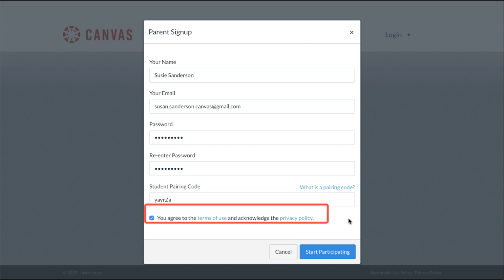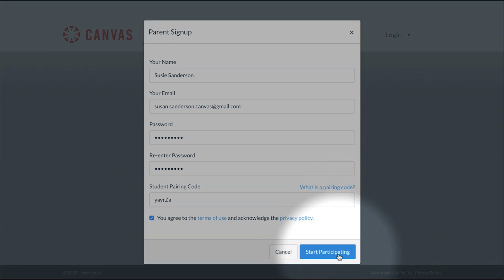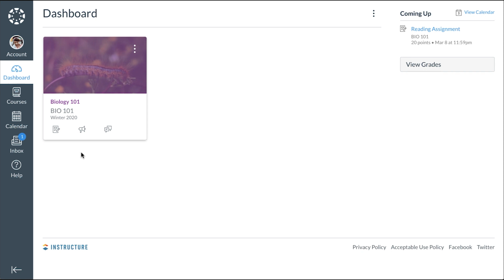Once you've entered this information, click the checkbox to indicate that you agree with the Canvas Terms of Use and Privacy Policies. Then click the Start Participating button. Once you've successfully logged into Canvas, you can link additional students to your account.